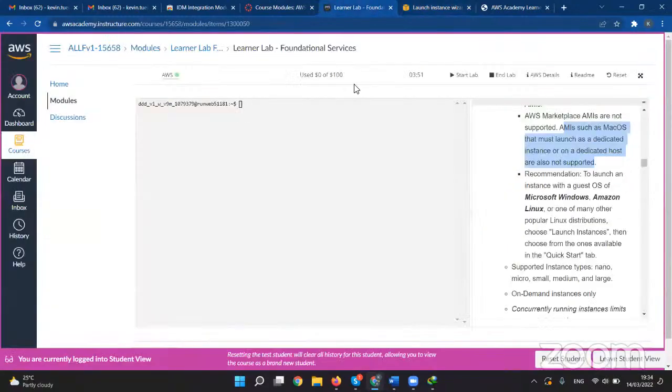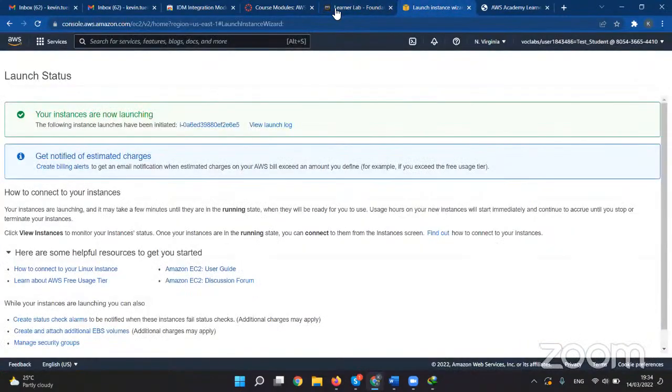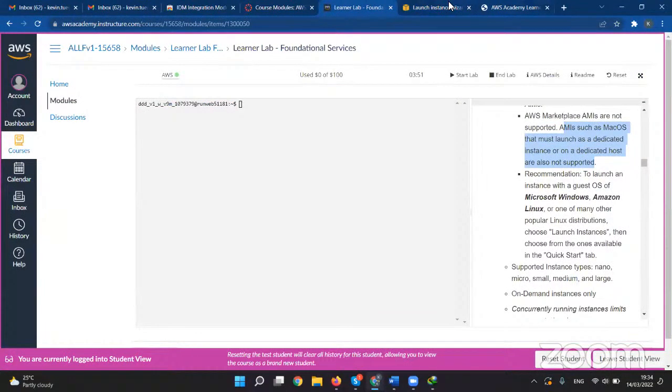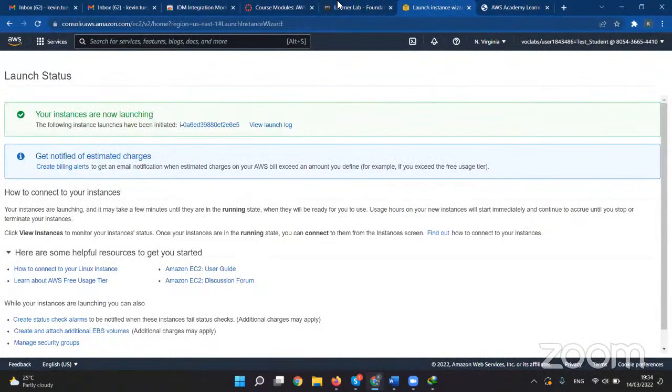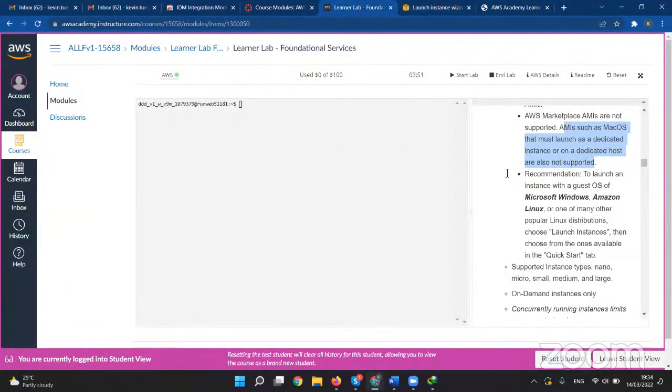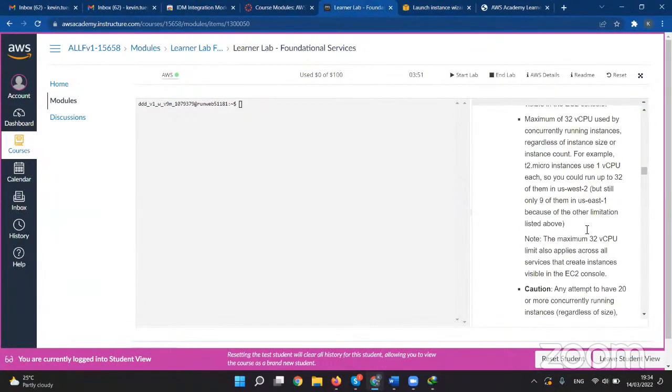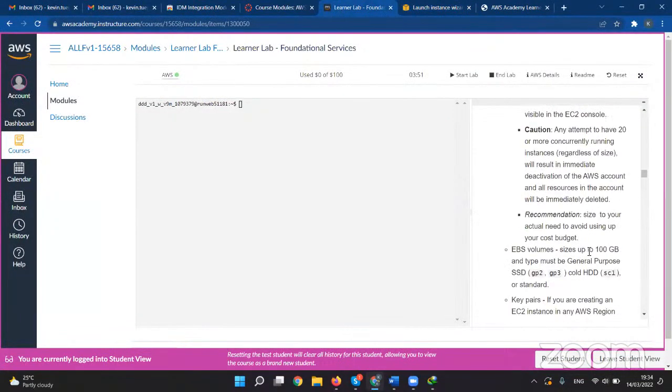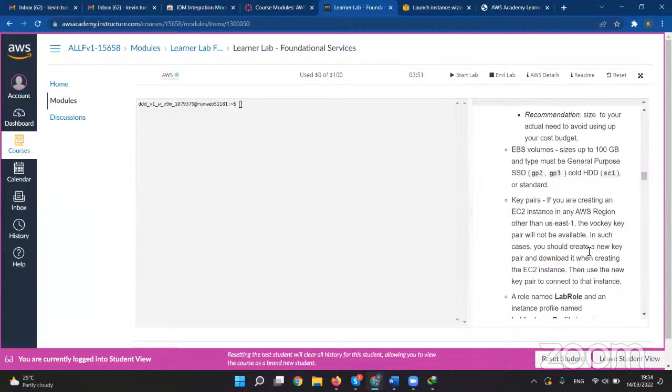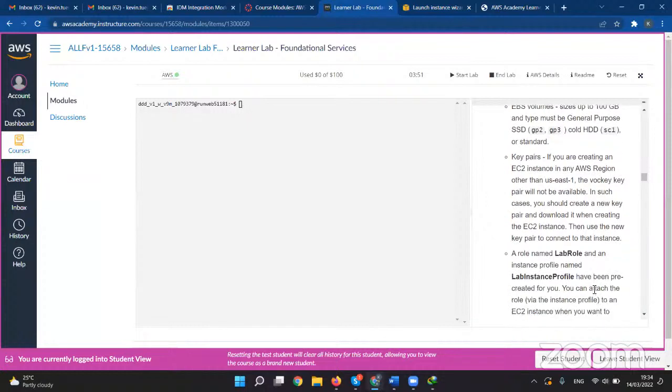I don't know whether it has cost me anything. It's a free tier. Maybe I can refresh. I don't know if I can refresh from here, but it's okay. It should actually show me here. So it's launching. Don't forget that I'm not following any steps. I'm just doing things as I feel or as I've learned.